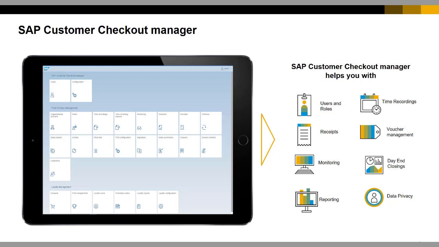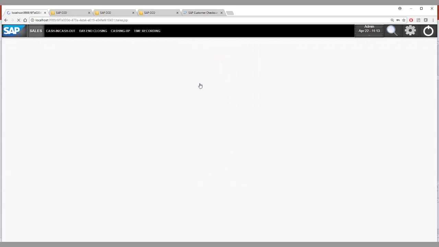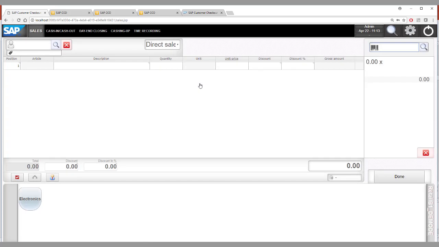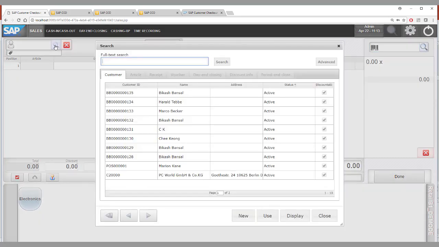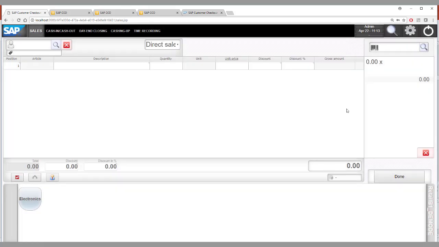So now, let's get into the software so that I can show you these different user interface modes and the SAP Customer Checkout Manager. So now you see the login screen of the SAP Customer Checkout in the retail mode. I will provide the user credentials and login. So here you see that in the sales screen of the retail mode, you can select customers or you can scan a customer, you can select articles or you can scan an article. So I will select some articles.